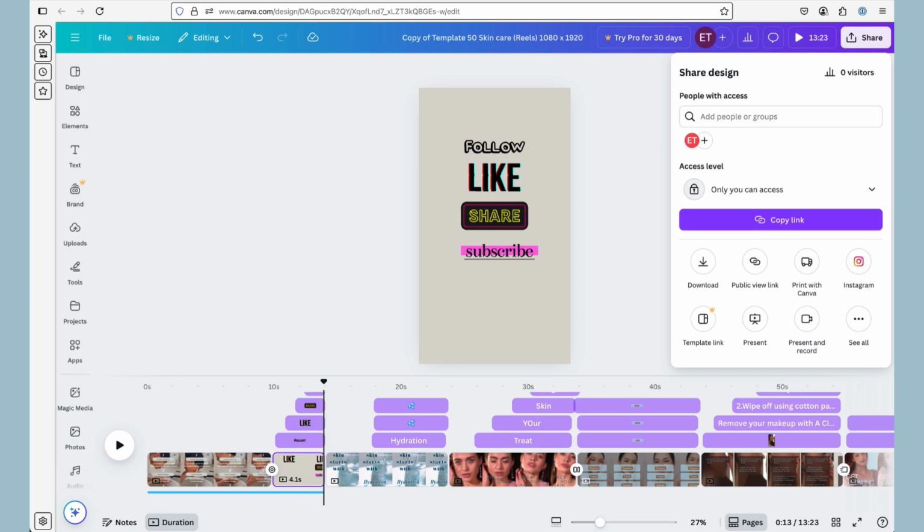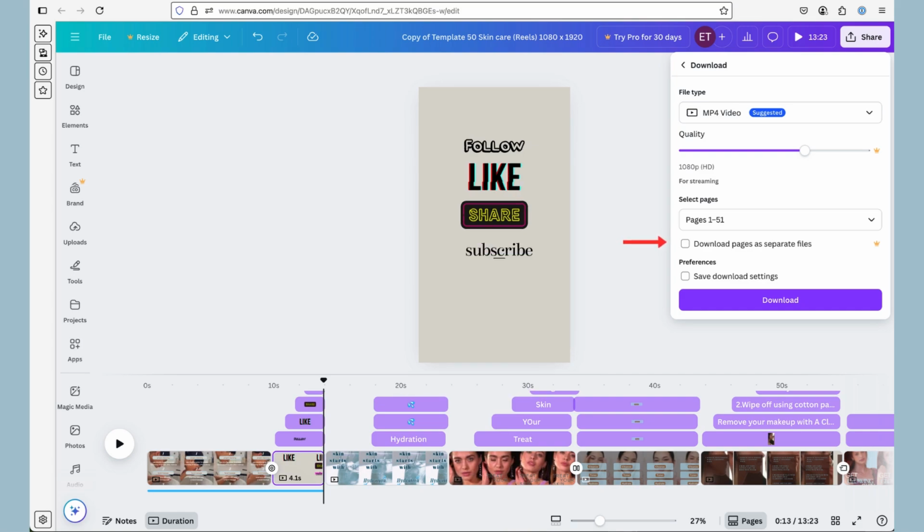After editing all your reels, it is time to download them. Click the Share button at the top right corner. Click the Download button. If you have a paid account, you can easily select the download pages as separate files, and it would download each video as a separate file.